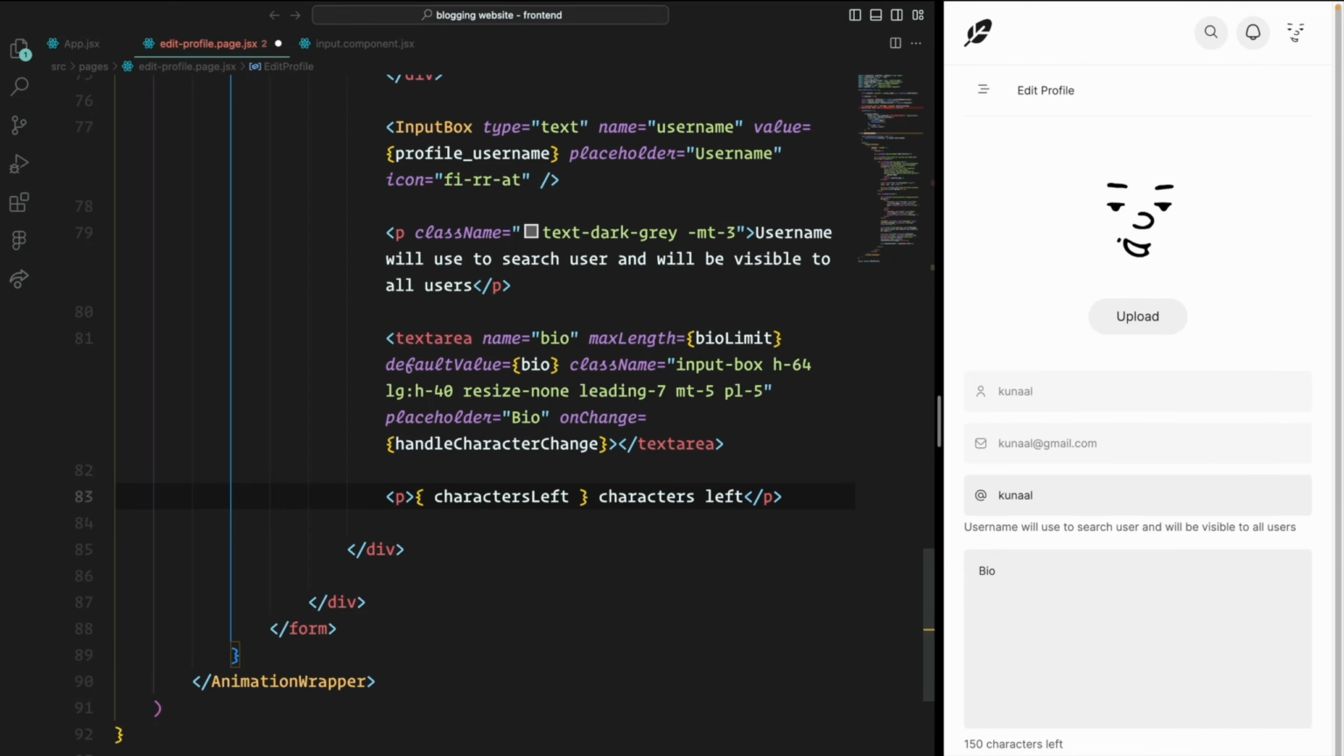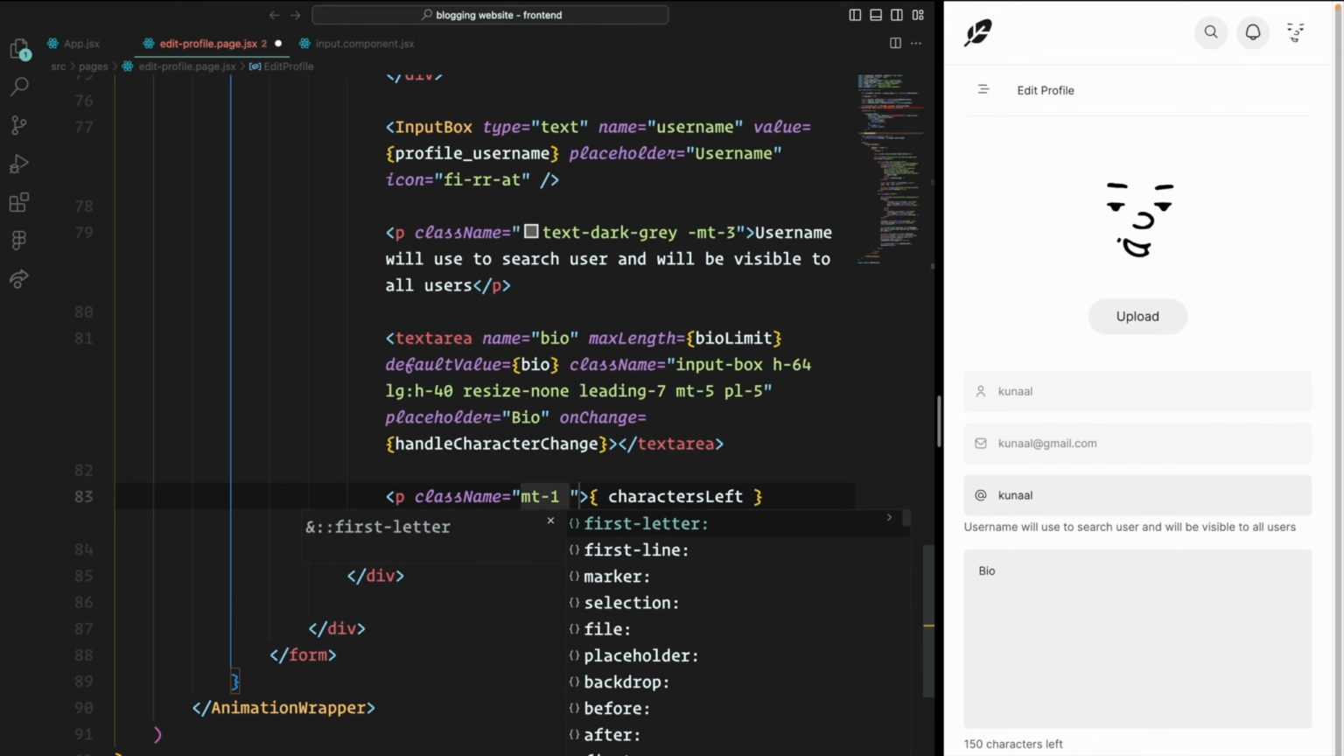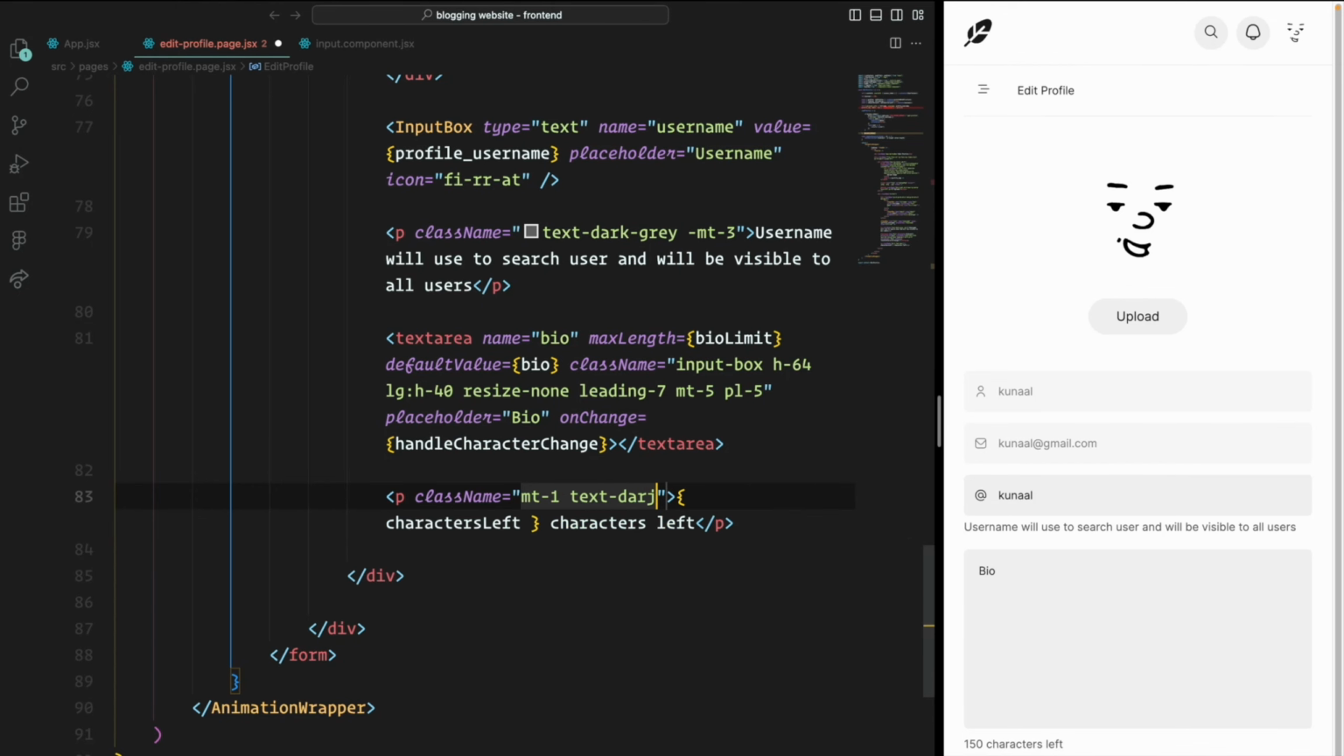After that, let's give some class names to this paragraph. The first class name that I will give is margin top 1 unit, so it will have 1 unit of margin top, and just change the text to text dark gray like this, and this is how the paragraph looks now.